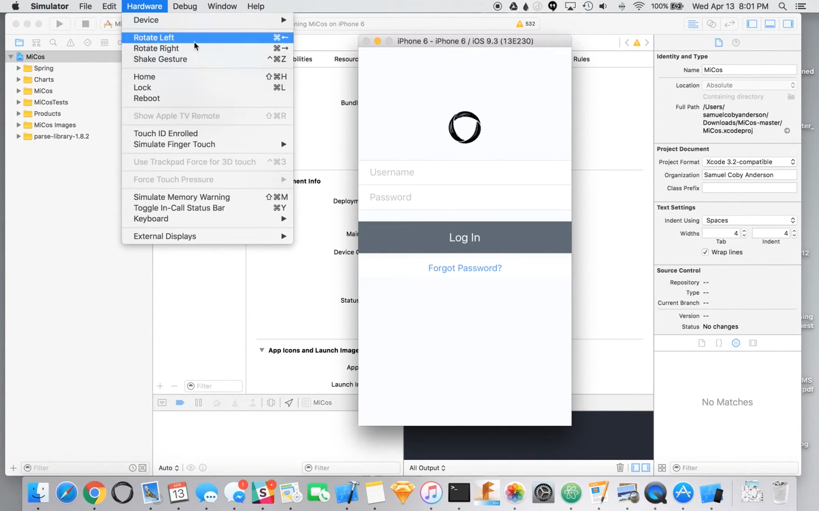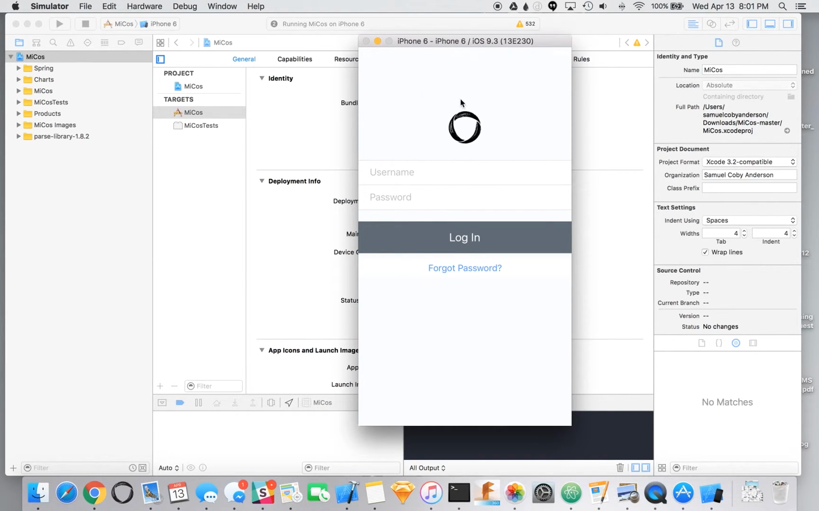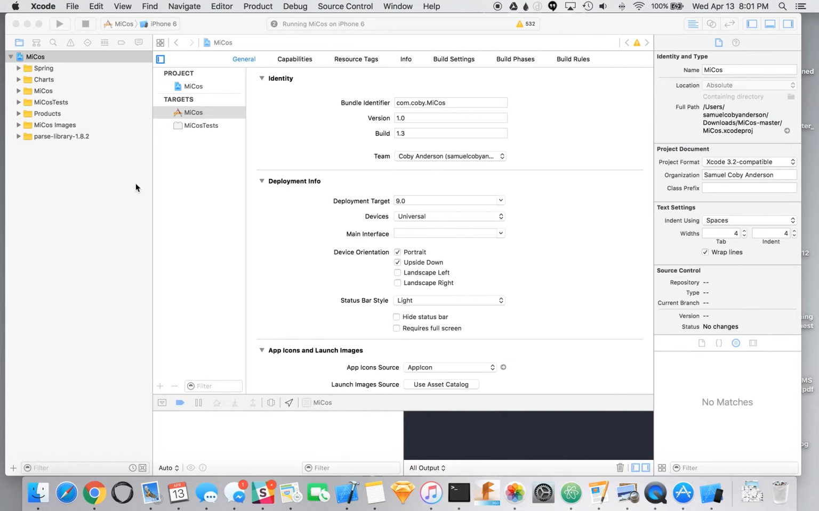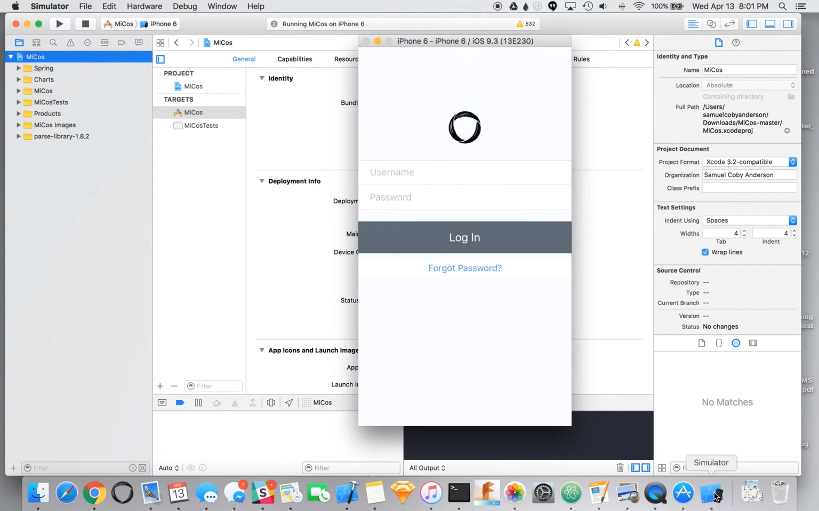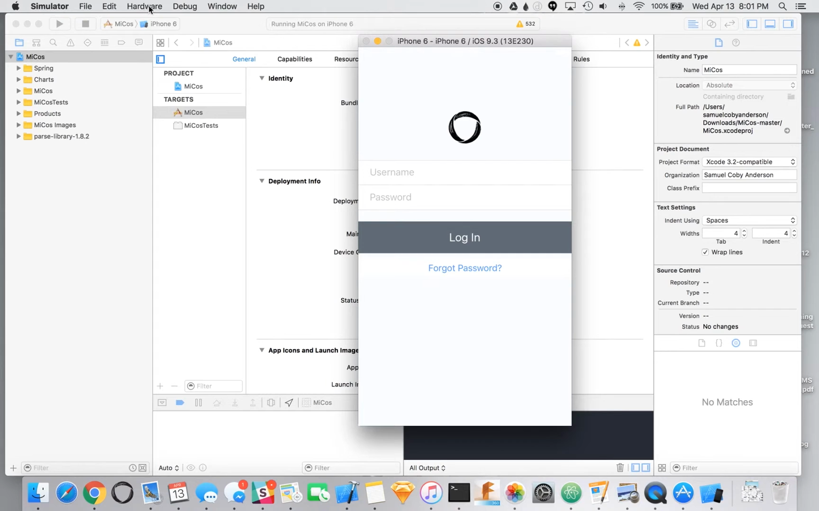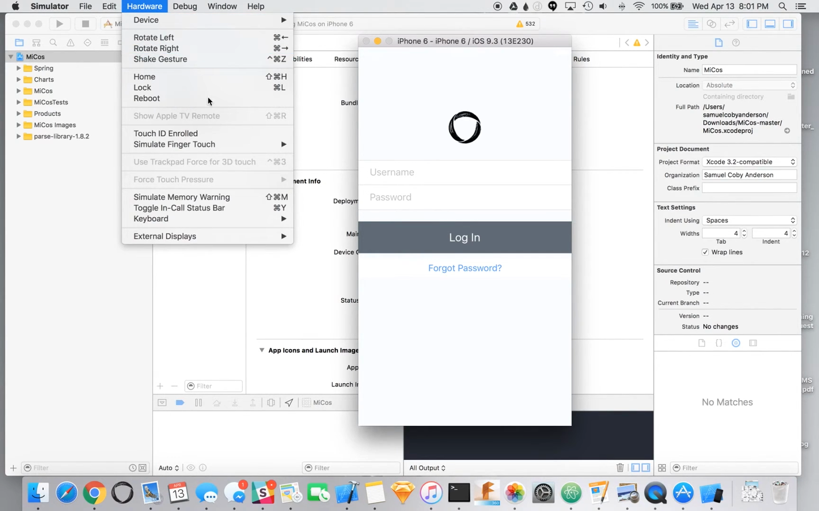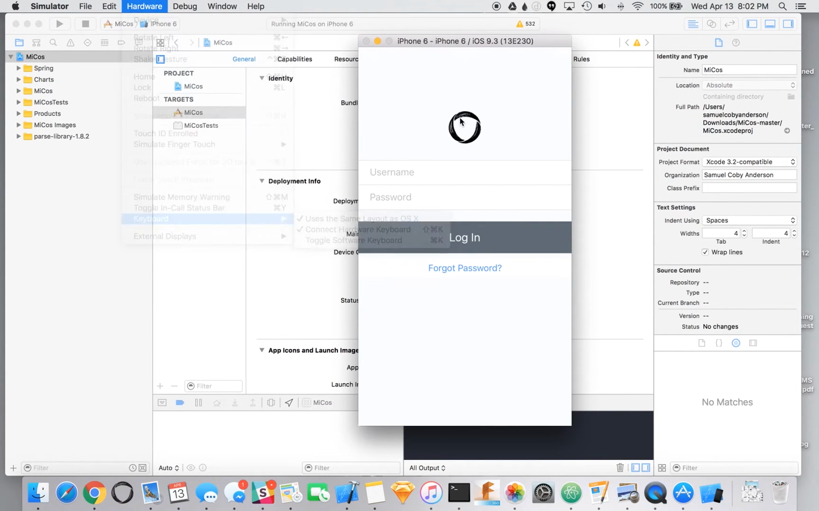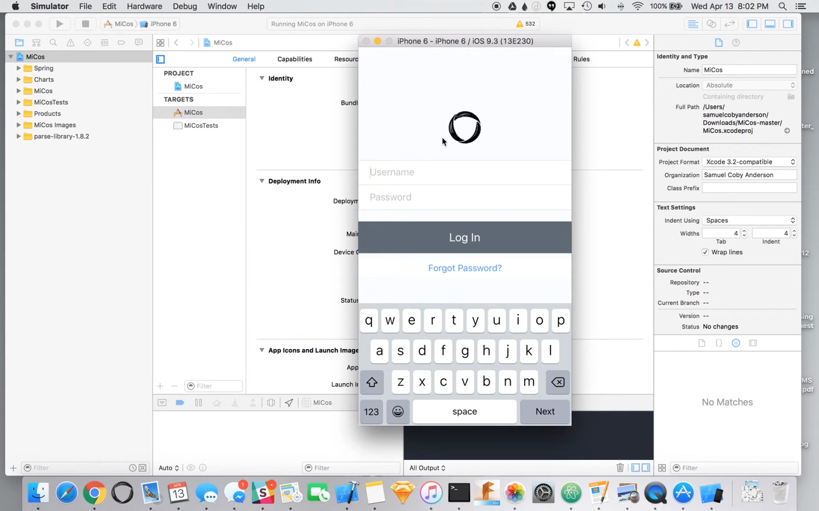Something you might want to know: it's going to make it a lot easier if, while having this simulator selected, you make sure you do not have Xcode. See this at the top, Xcode? You want the simulator. It looks like this. If you click hardware, you should really make sure that you have keyboard set to connect hardware keyboard. Otherwise, you're going to have to click to type all these things. But if you have it connect hardware keyboard, then you will be able to type using the keyboard on your computer, which is very nice. So you just go up, press hardware, keyboard, hardware keyboard.